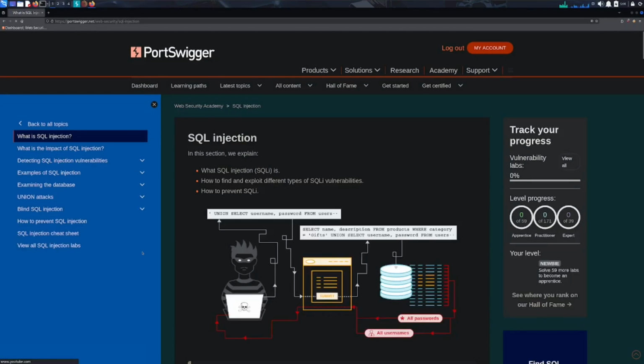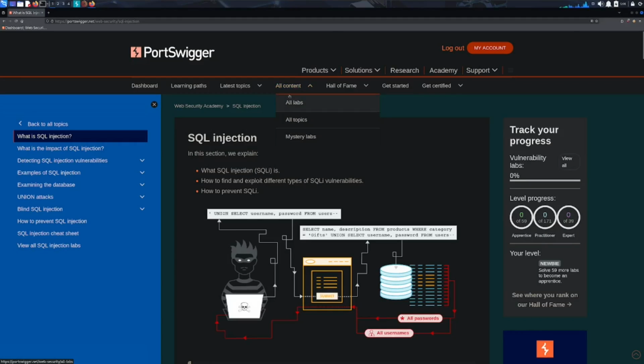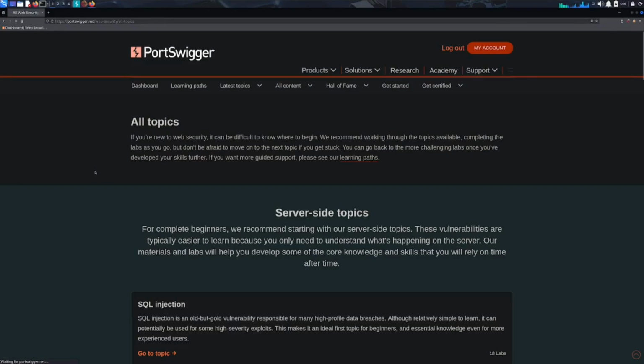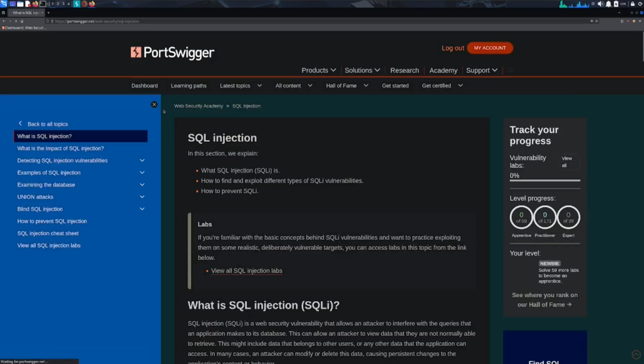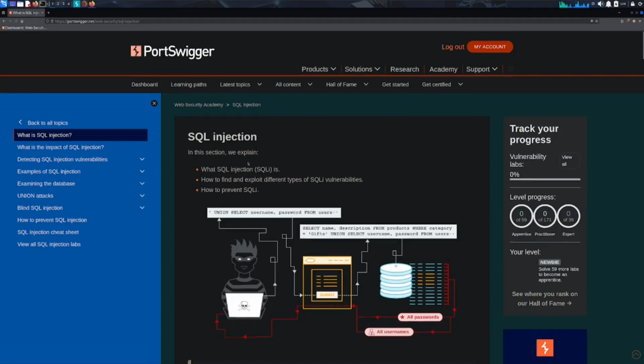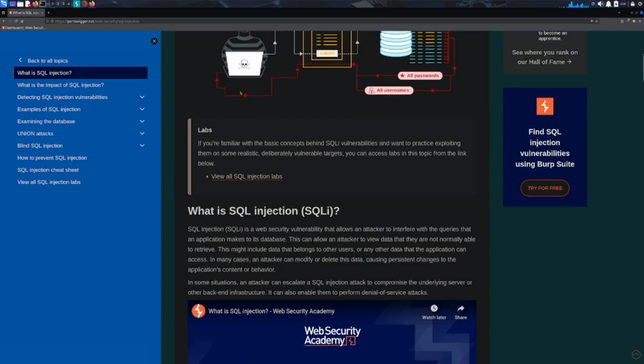So getting started into SQL injection. This one, I think this is in a different spot actually. This is how you get to where I was before. Yeah, I guess that is the right spot. What SQL injection is, how to find and exploit different types of SQL injection, and how to prevent SQL injection. Does anyone here know what SQL injection is already?